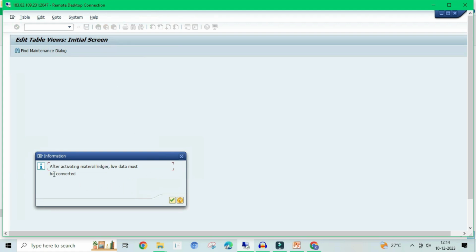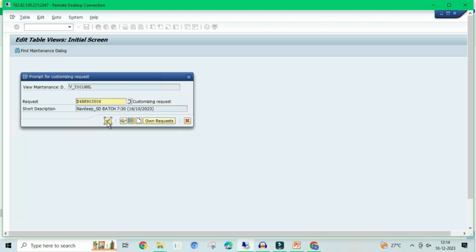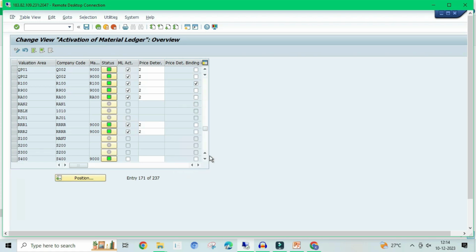After activating material ledger, live data must be converted. Okay, continue. Save. Now enter the next T code, /n CKM_START. CKM_START. Enter.